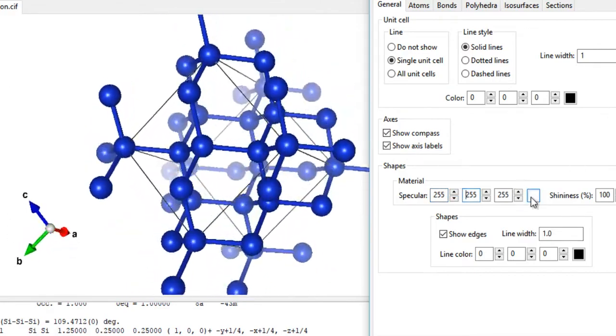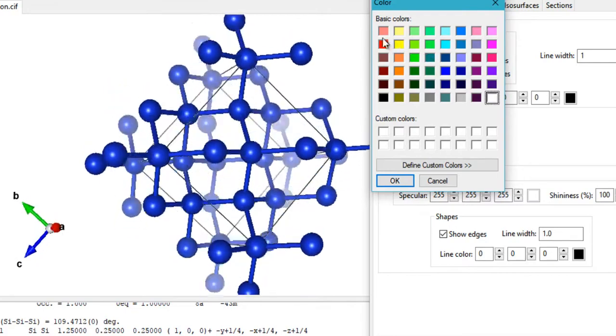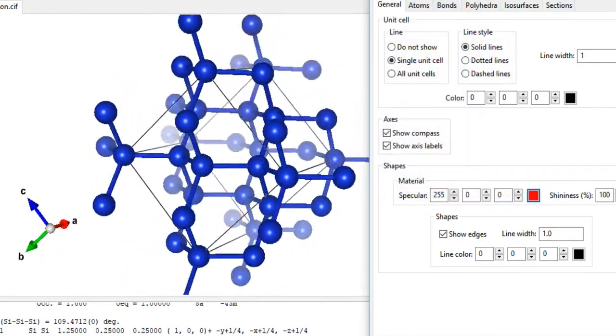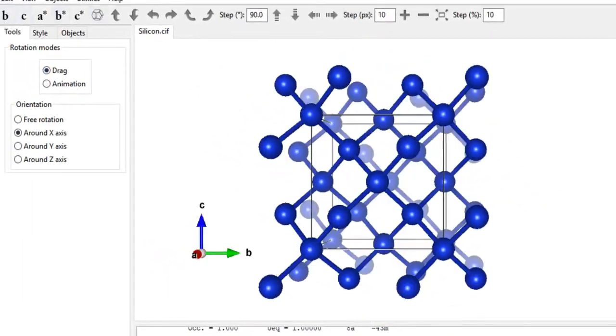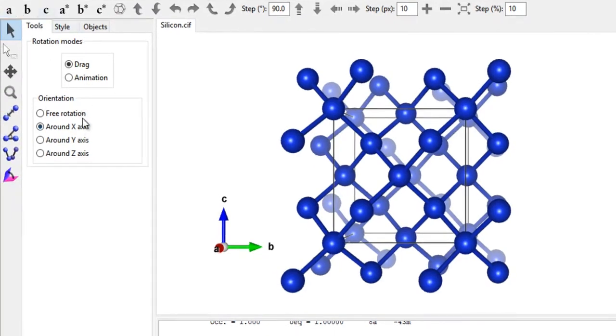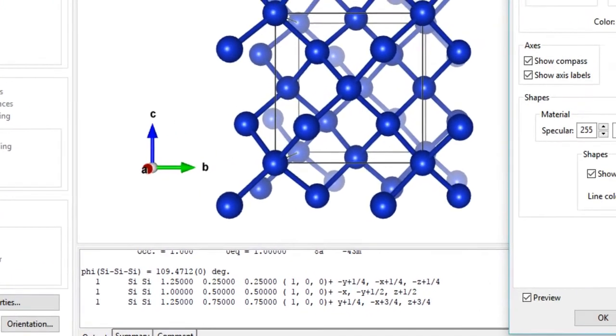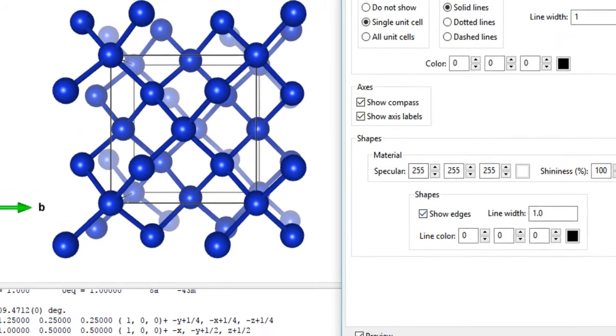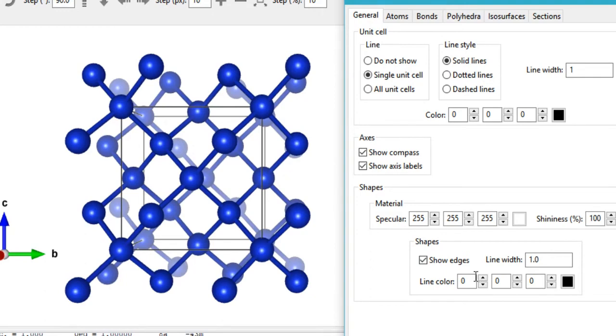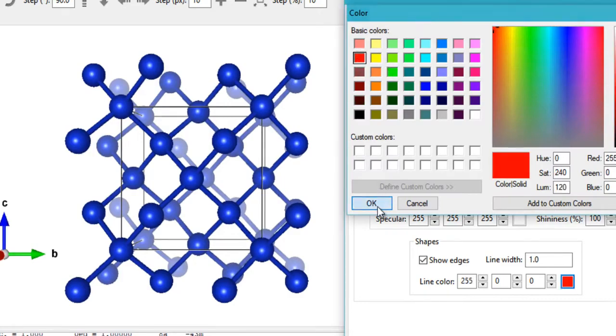Okay, so it is white right now. Now if I want it to be red, then what is changing to red? Okay, first of all, let me just start this animation. It's making me nuts. Then coming back to style properties. Okay, so this is the shape of material, shiny, show edges. I guess all this is for the shape. So this part was for unit cell, this was for axes, this is for shapes, and what does this do?